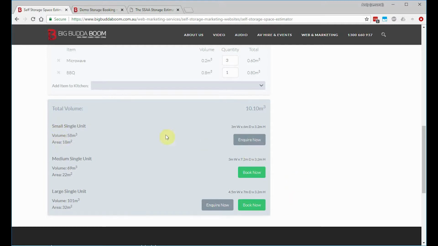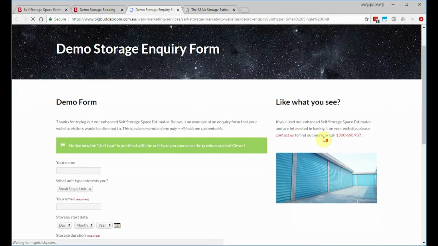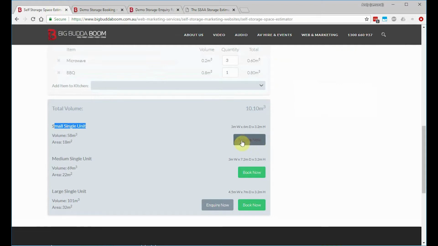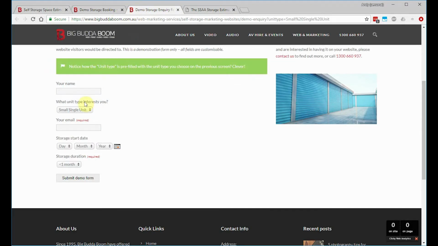Now if I were to inquire about this small unit, say yep, that interests me, I want to go ahead with one of those and make an inquiry, I could click the Inquire button. I'll just show you what happens when that goes through. It would then open up the storage inquiry form. Now pretend again this is on your website, we've just got a demo running here, and you'll notice that because I clicked on the Inquire button next to the small unit, it's pre-filled that here on this drop down.